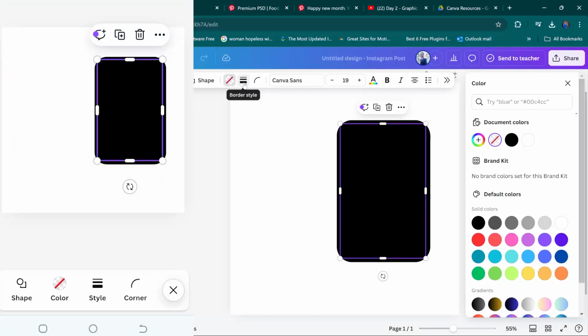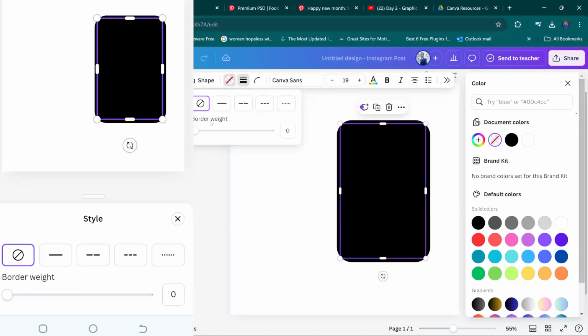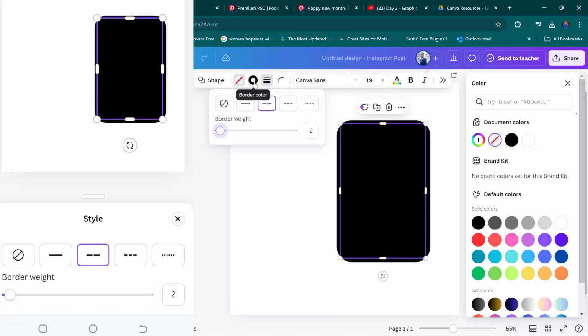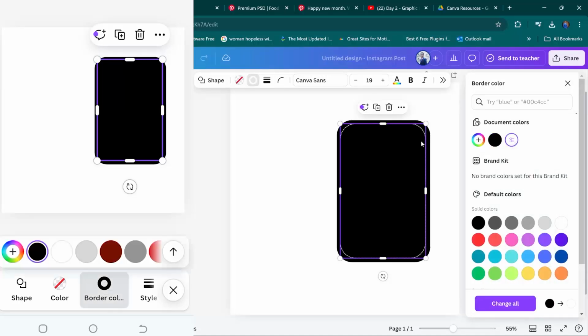I'm going to click on border style, search for it on your mobile device, border style. The moment I click on border style, I'm going to select this. Then I'm going to reduce this down to just 2. We have it right there. I'm going to change the color. The reason why you can't see it is because it's currently black. I'm going to change the color to black. Yeah, to white. Sorry, I mean white.